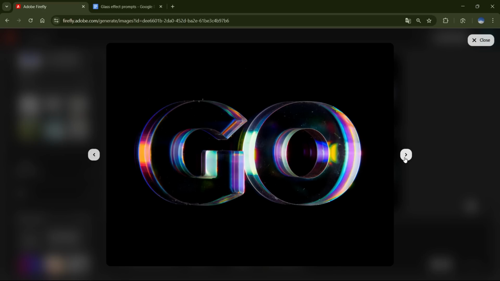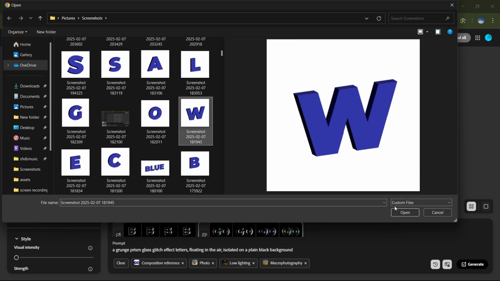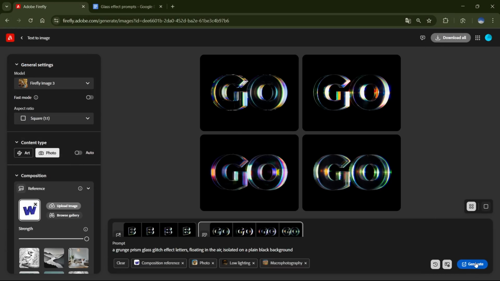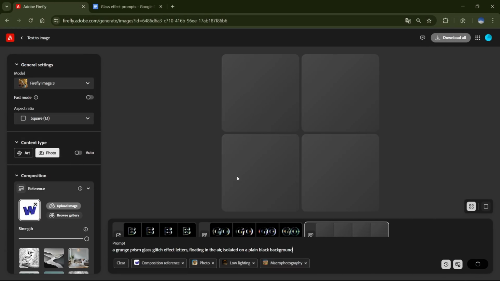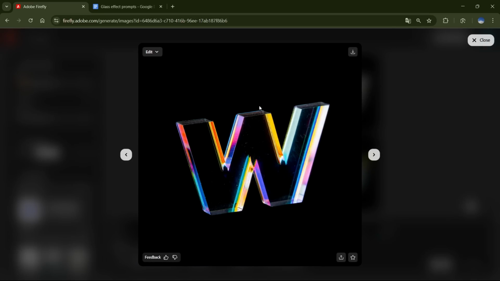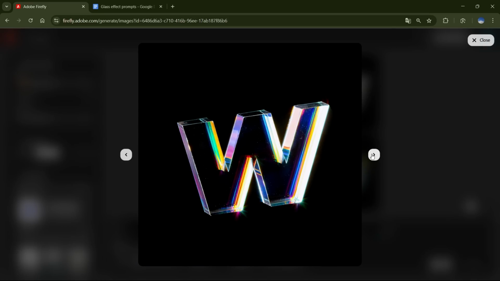Now, let's try using a single letter for this effect. I'll select this one, change the aspect ratio, and hit Generate again. Okay, here are the results. All of these results look really good.